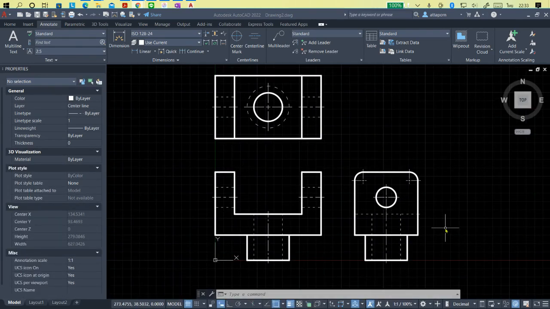Hello, this is the second clip video. I want to show you how to draw a section. Before we draw the dimensions, I think the section should be given first.